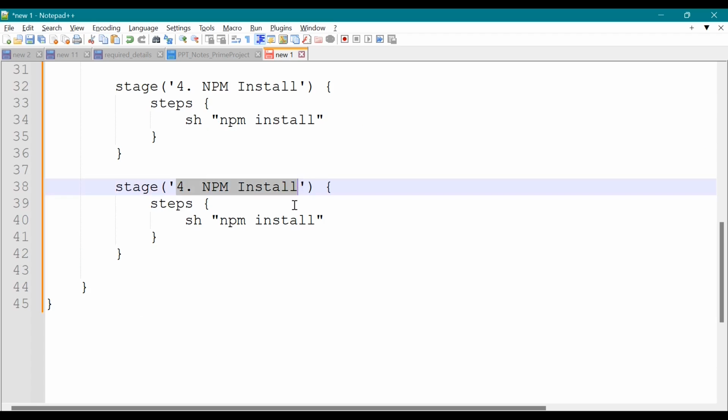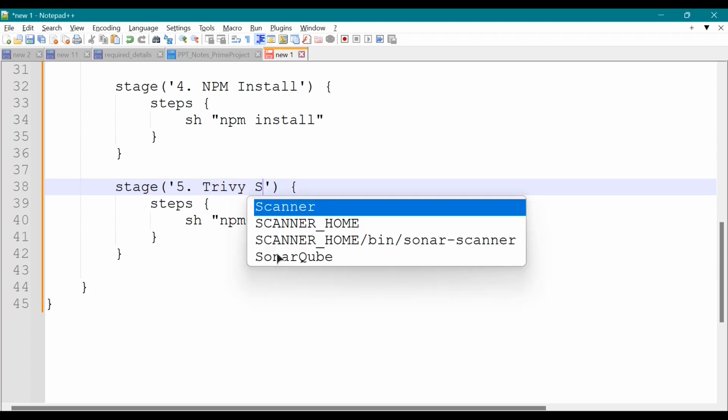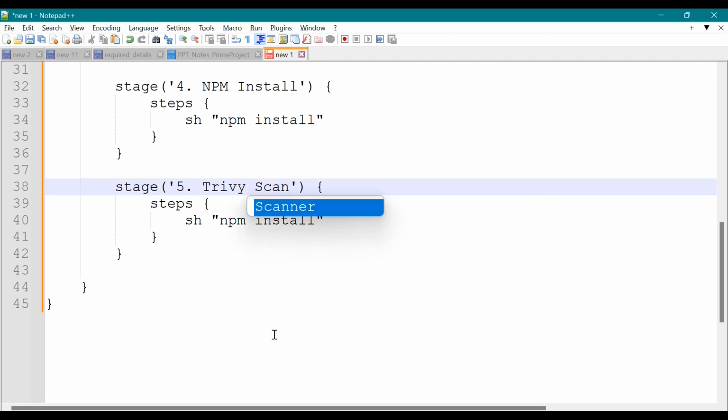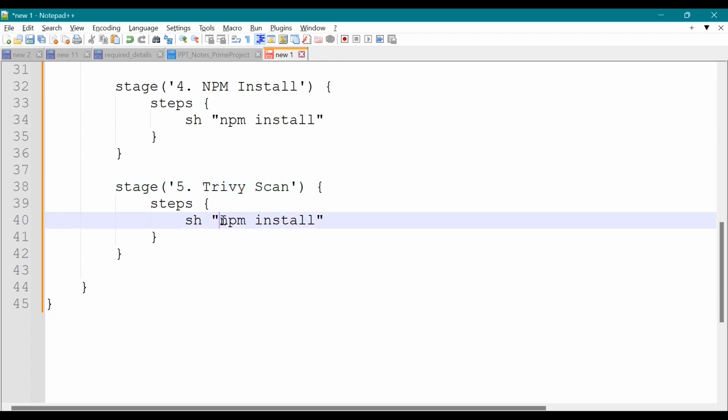So that your application should not be misused by any attackers. So for that, we can add a stage called Trivy scan. And there is a very simple command that is called trivy fs, file scan, in the current directory.